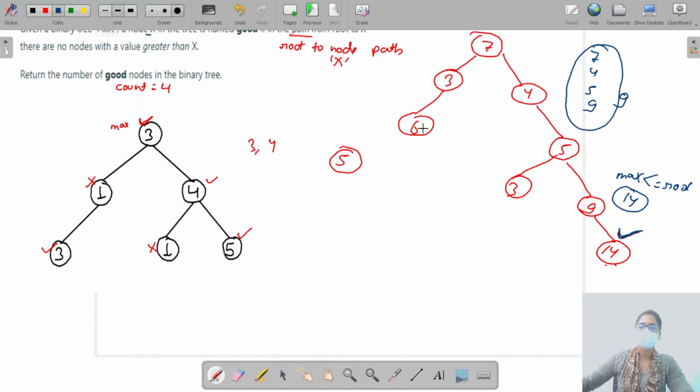So we have discussed the approach. Now we will code our approach.